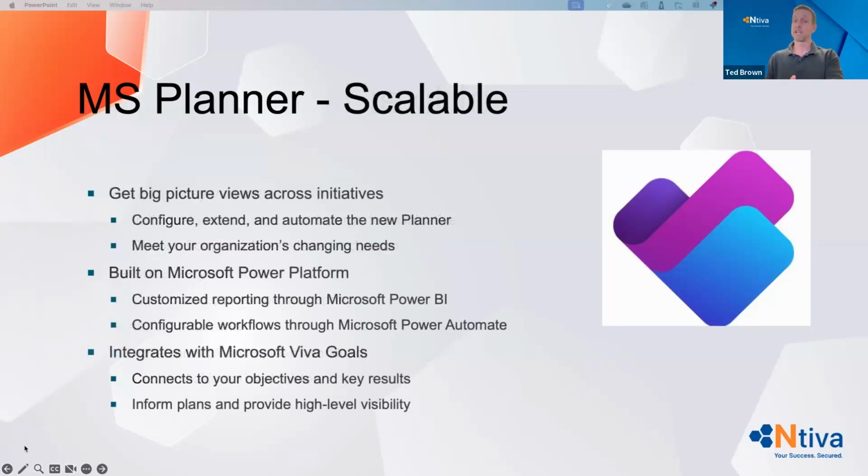And Microsoft Planner is scalable and customizable. It brings a big picture view across the initiatives and can be configured to extend and automate to meet your organization's challenges. Since Planner is built on Microsoft Power Platform, it offers customized reporting through Power BI and is also configurable for workflows through the Microsoft Power Automate application. It can also integrate into Microsoft Viva Goals, connecting your objectives to key results to inform plans and provide high-level visibility.